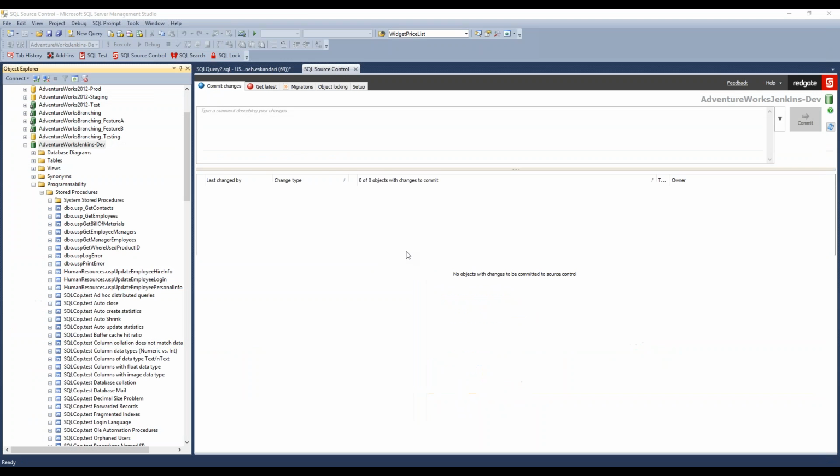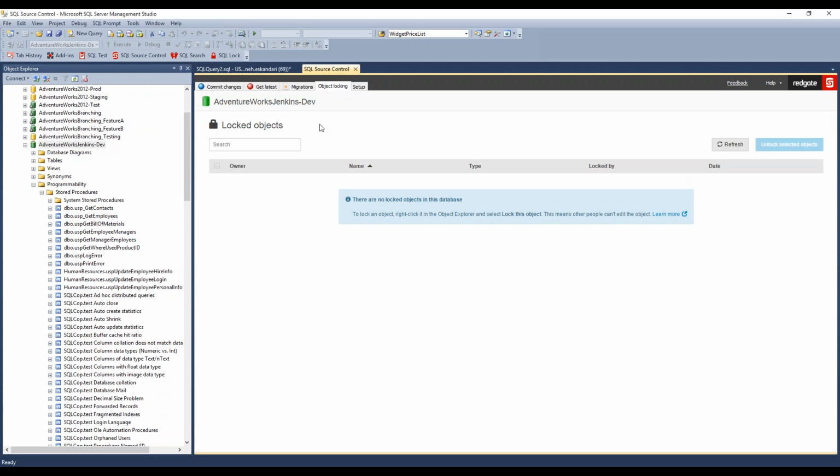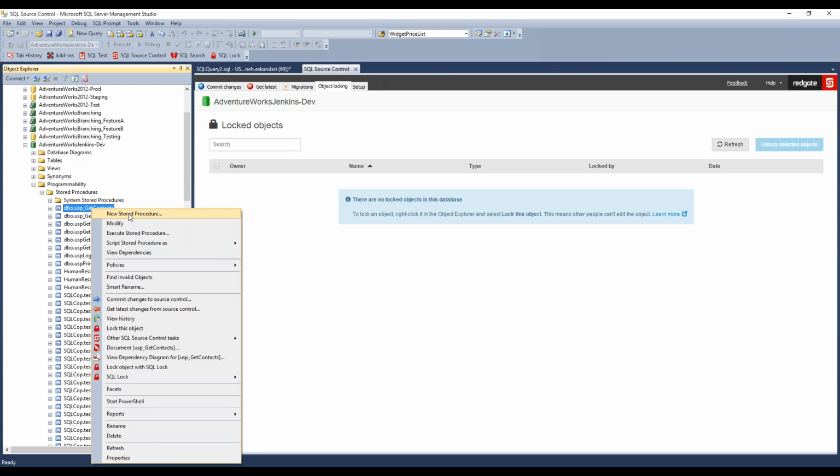Okay, and so I committed my change, so that actually triggered an automated build in Jenkins. But before we look into the build, I'm just going to quickly point out this object locking feature as well. A lot of you might be working in a shared model where multiple developers are making changes to the same object or the same development database. So object locking can become really useful at that point, where you can go in and lock your objects before you make changes to them.